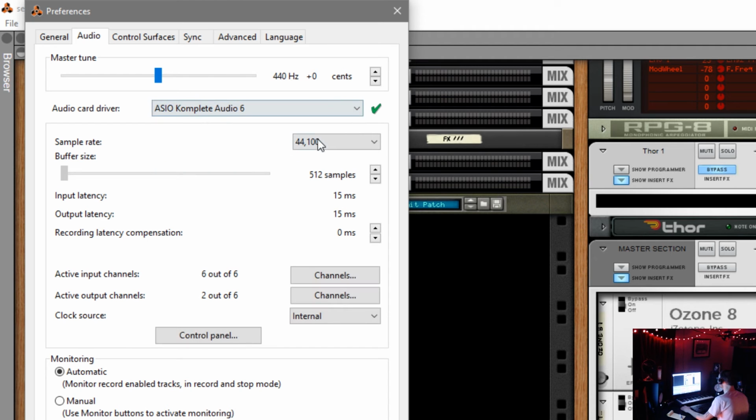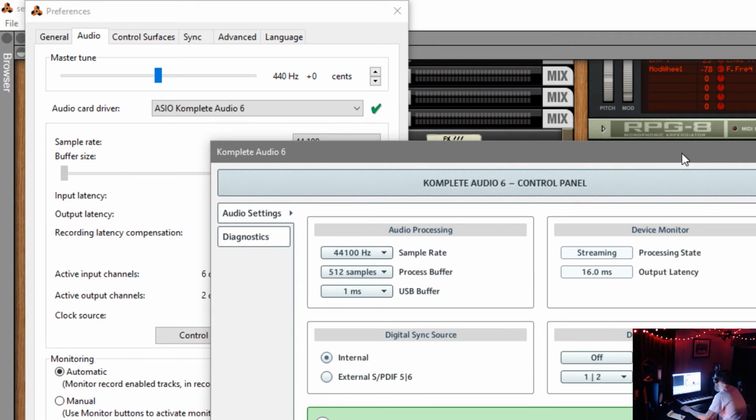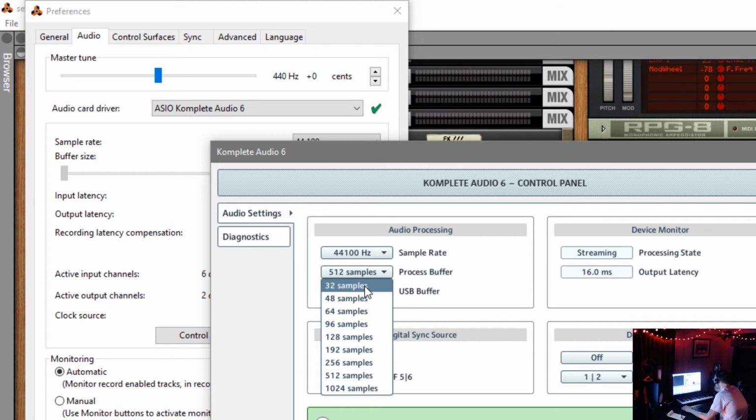If you go into the Complete Audio 6, in this example, you'll have a control panel button here. And if you click on that, it will actually open up the control panel in the Complete Audio 6. And then again, the lower the number is here, the less taxing it's going to be on your DSP. And then also we can control the buffer. Now the lower this number is, the more taxing it will be on your DSP. So you want a high number here.